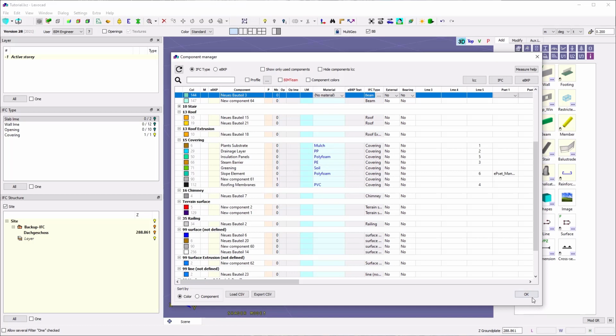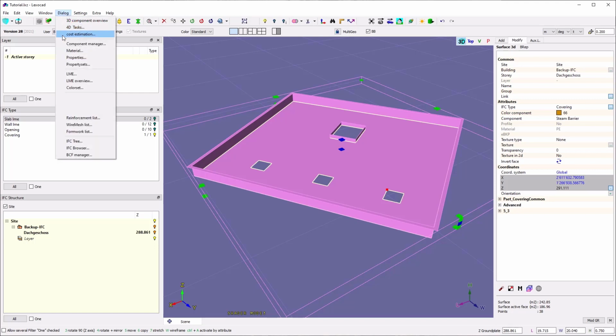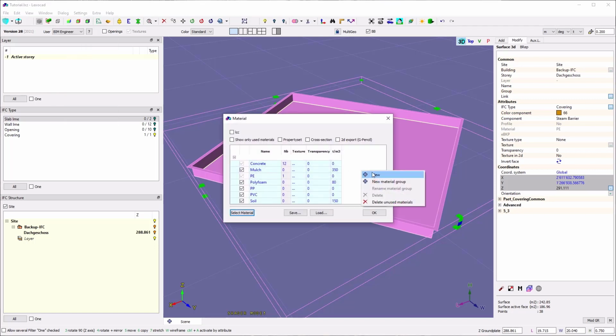So for this example, we go here and say this is our steam barrier. So we see we already get the material. This is here under dialog material. I can add some materials, give them a name, can add a texture when I want, or transparency, and here the weight also.